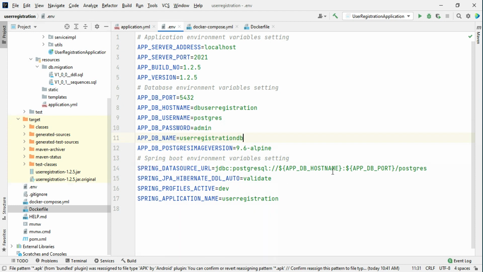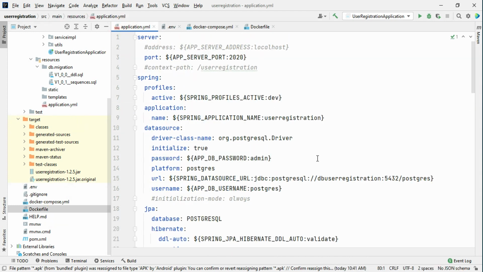Just set it like this: this is the host name, the container name of the database, the port number, and so on. If you go to the application.yml file, this is the most important part: we have the placeholder.